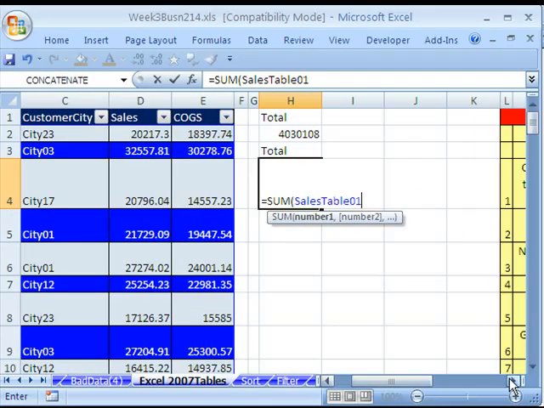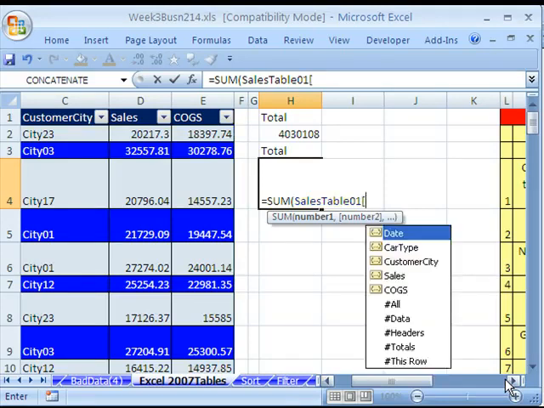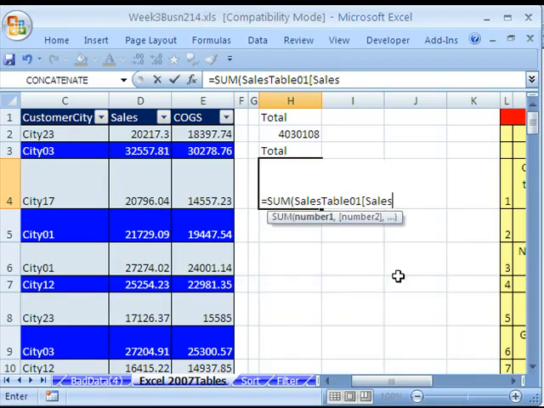Watch this. As soon as I type a square bracket, and some of you who have done Access know that the square bracket is for a field name. Sure enough, as soon as we do a square bracket, our fields come up. So we can select, for instance, sales, right? And then close parentheses. So that formula right there is using table nomenclature.